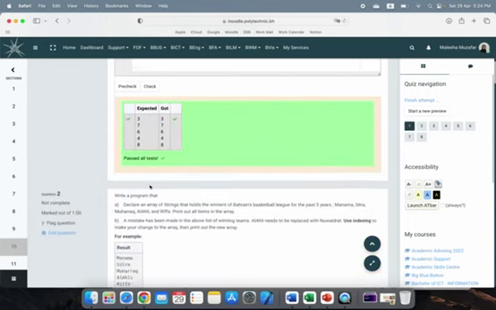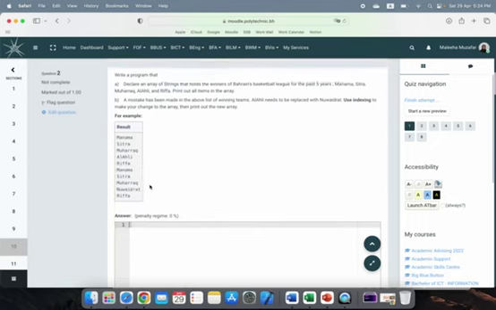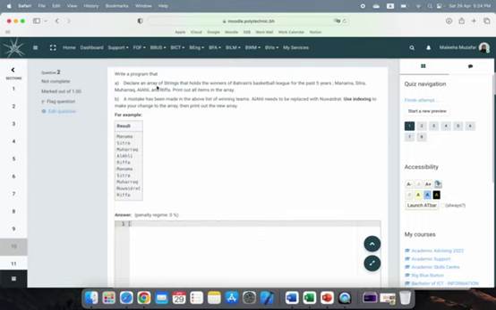Okay. That's the first question. For the second question, write a program that declares an array of strings that holds the winners of Bahrain's basketball league for the last 5 years. And these are the winners. Print out all the items in the array. So basically, you will create a program first because the question asks for a program.